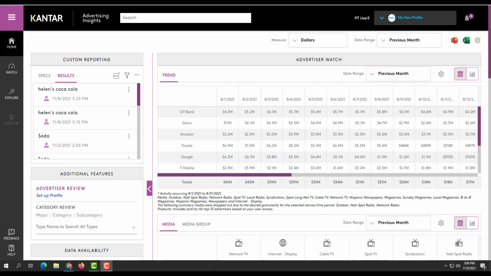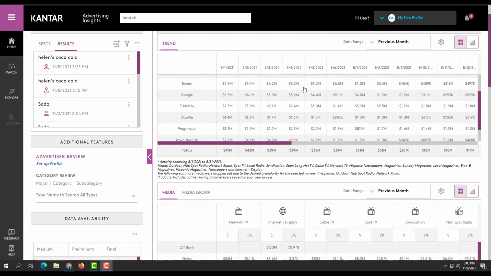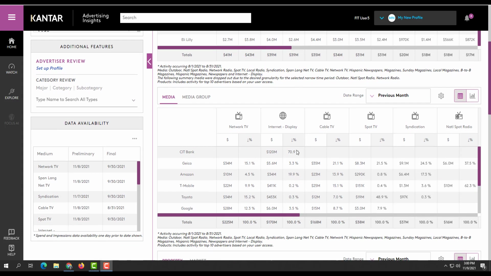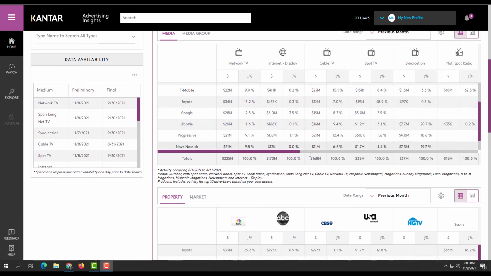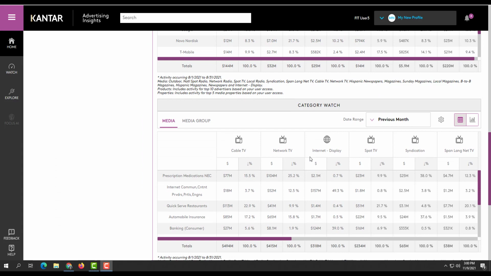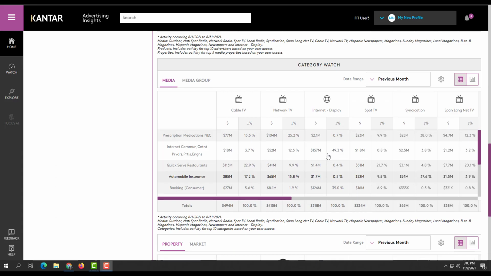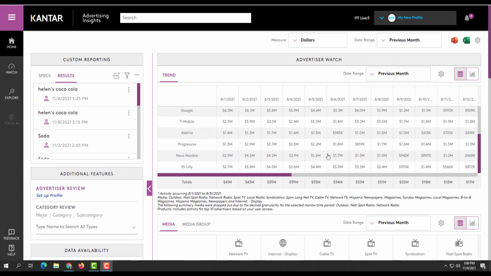When you first arrive at the Kantar site, you're presented with a dashboard of information. The majority of the screen is taken up by this advertiser watch. This is where Kantar is tracking top advertisers, media, properties, and also categories in advertising.